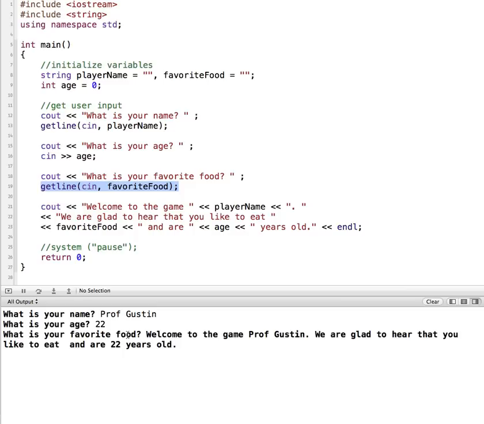So that's exactly what's happening here. It's outputting what is your favorite food. It still thinks that there's something in here, which is the new line character left over from age. And so that new line character actually becomes favorite food, and then it just prints out the rest of this content. So how do we fix this?